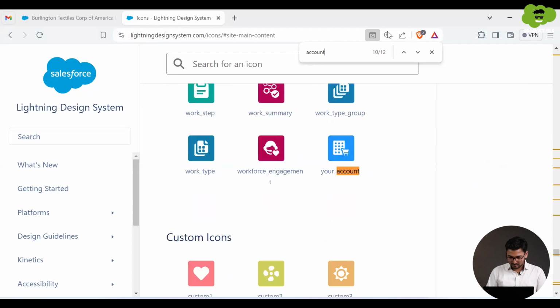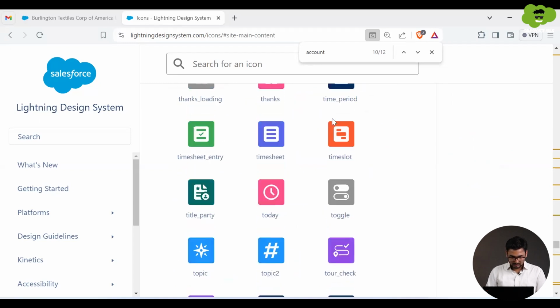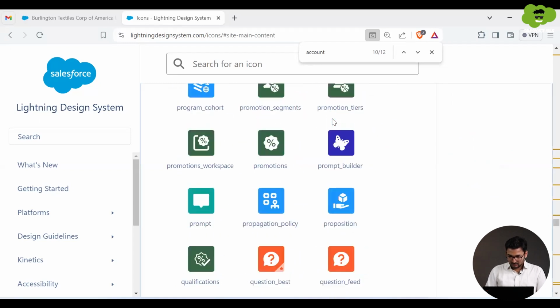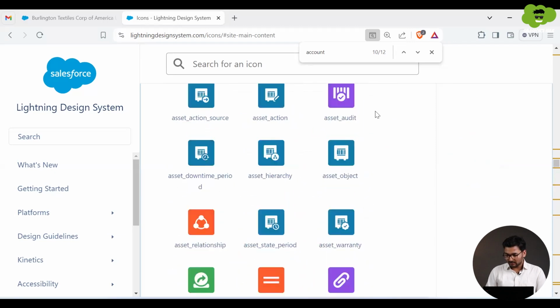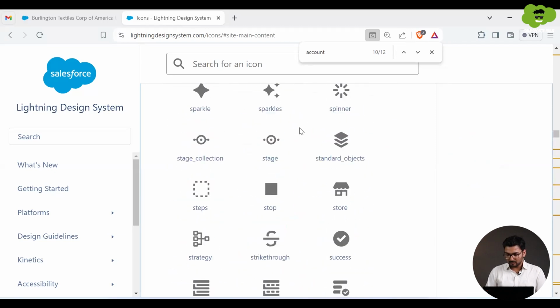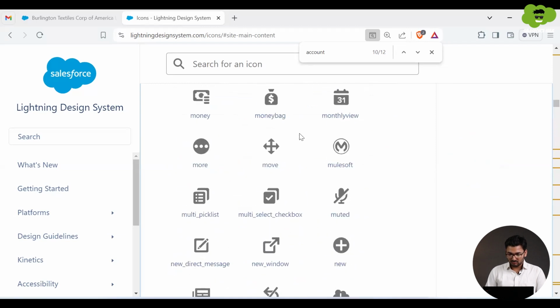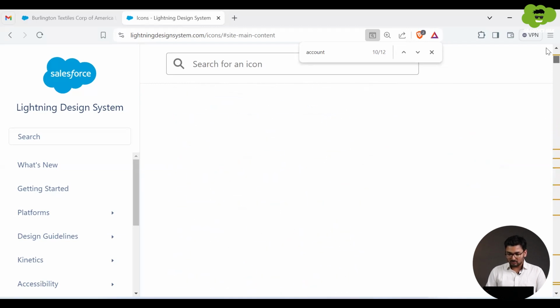Yeah, there are various categories of icons. Let me show you the categories, and then I'll show you what I want to show you. Just a minute. Let me go to the very top.